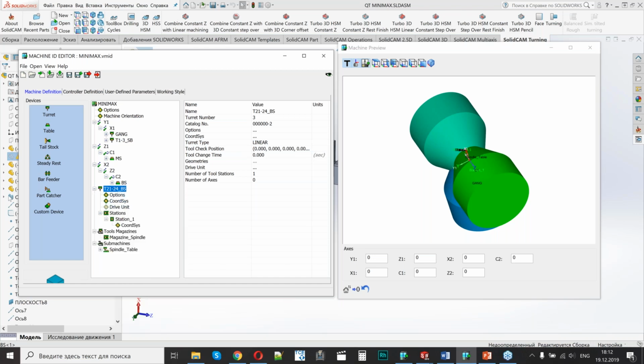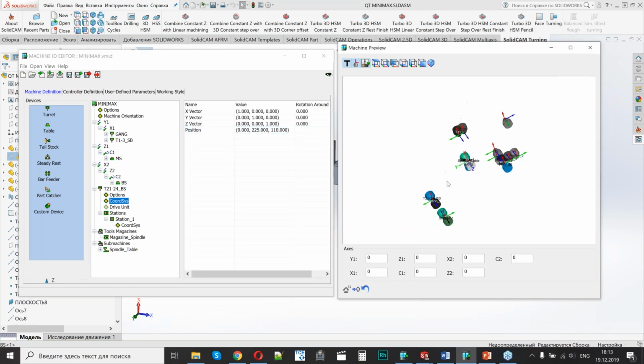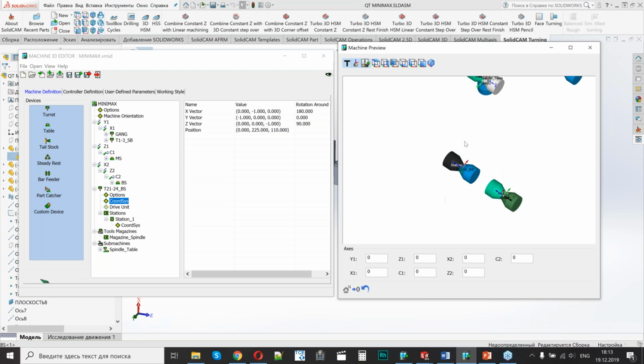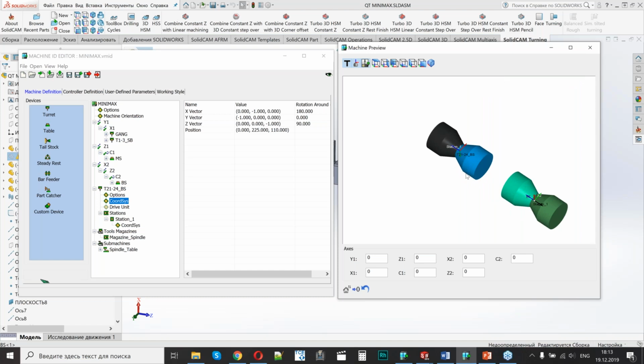Let me expand it and check the coordinates. Here I will use the shifted coordinates for the position. I will shift it. And I will check the coordinate system of this turret because it is very important to put the right coordinate system. The position and orientation of the coordinate system is explained in one of the webinars which I mentioned in the very beginning of the presentation. Because on the subspindle, the x coordinates will be negative for this machine and for most of the machines.